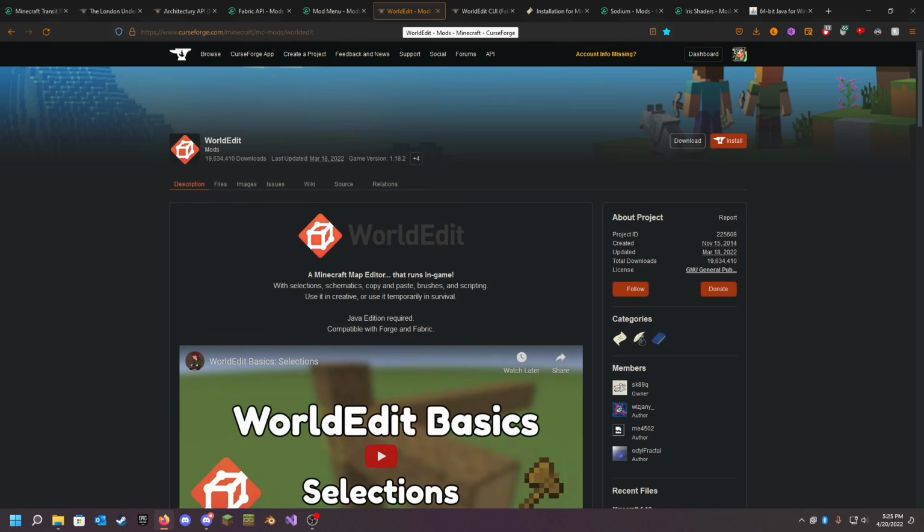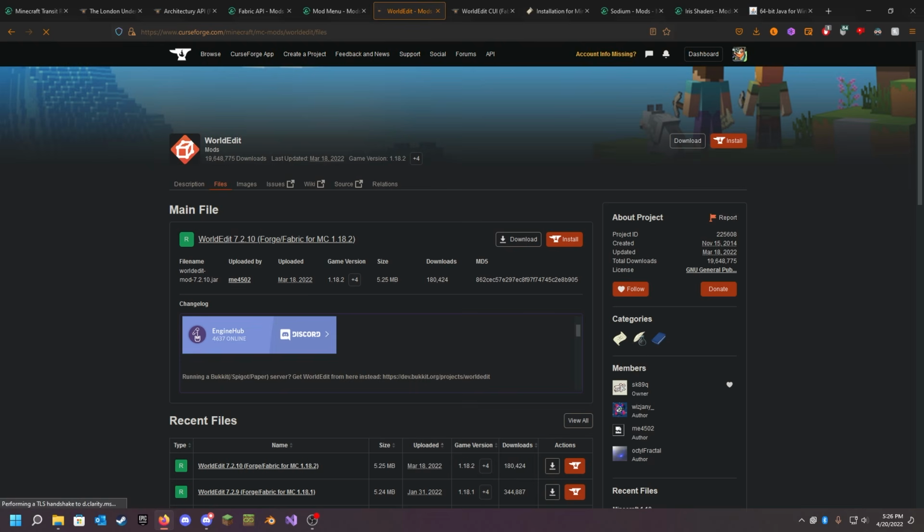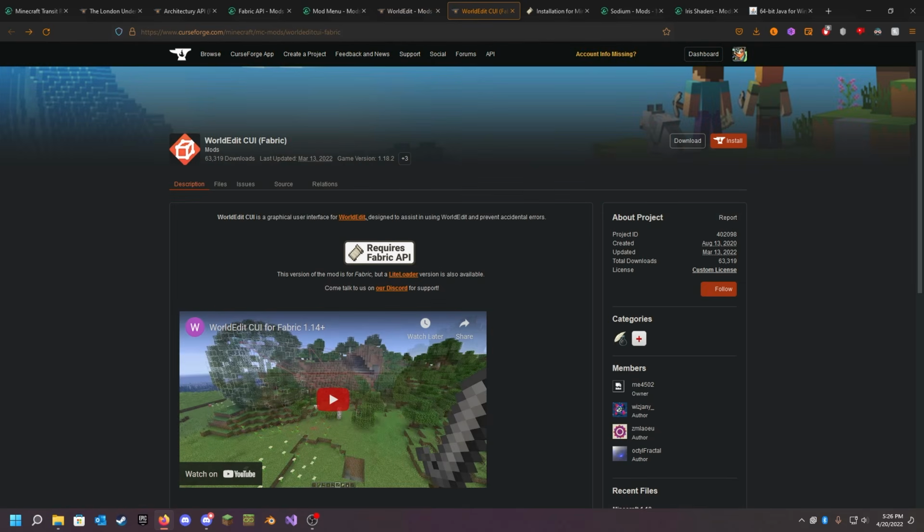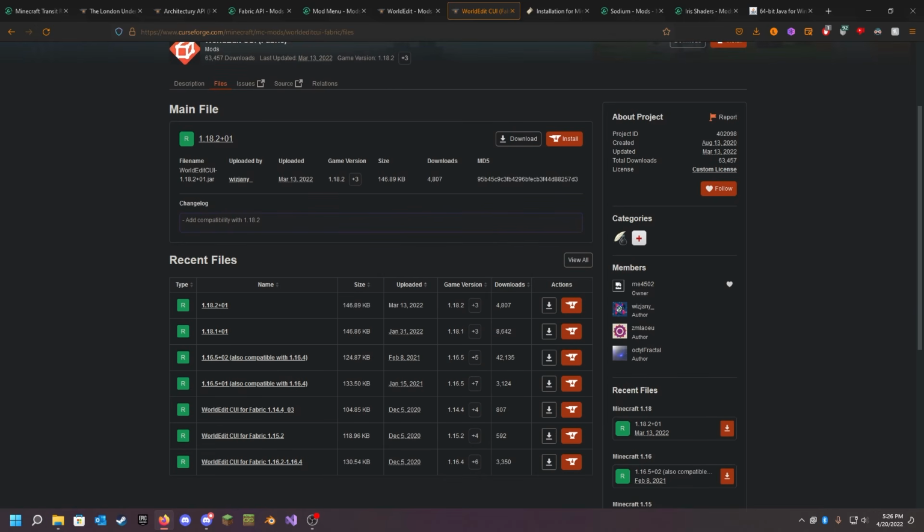Then we're also going to download WorldEdit just to make building a bit quicker. You do not need this at all, but it's a lot easier to build. We're going to head over to Files and again download the latest version for 1.18.1. Then we're also going to download WorldEdit CUI so we can see what we are doing with WorldEdit. And we are also going to download the latest version for 1.18.1.